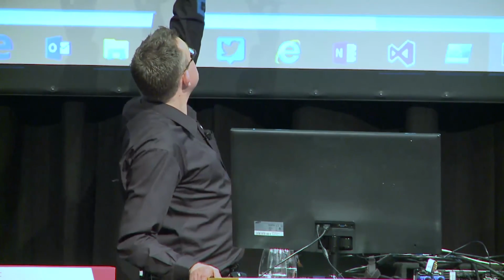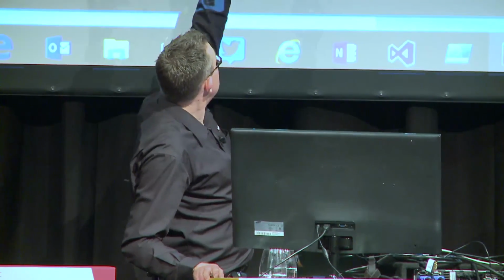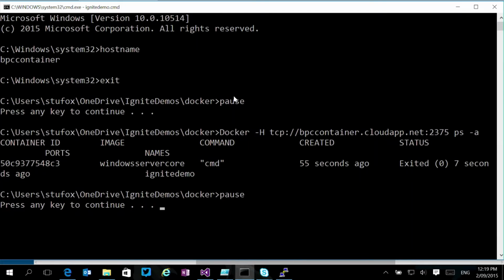You can see my image is running. They've still got work to do on text alignment. But the name there is Ignite Demo, I'm running my command CMD, and so my image is still there running. If I want to connect back up to it, I could. If I want to kill it, I can kill it. If I want to capture an image off that, I can do that as well. Once I've made my changes, I capture it, and it's then created as a new image.